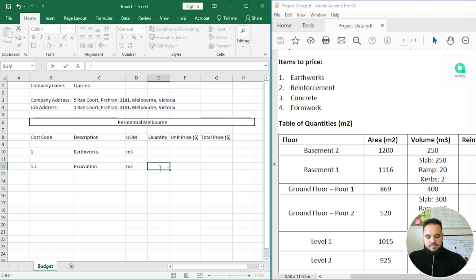So just to have an idea, if we do 4,000 over 120, it's probably 3.33 meters of excavation. So now if we do 1,200 square meters times 3.3 meters, it's going to be, see, almost 4,000 cubic meters of soil that we need to excavate.